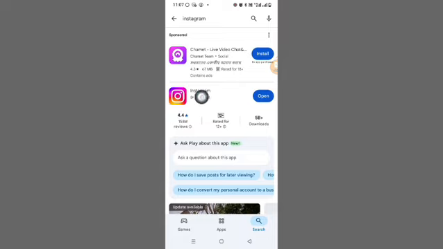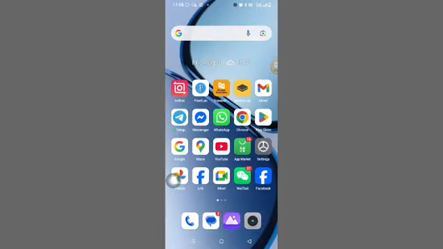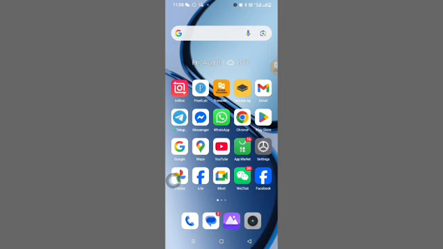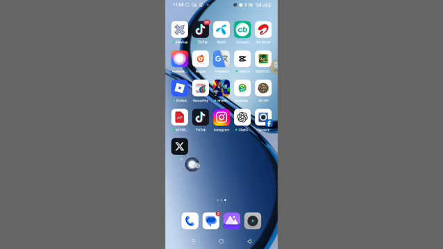You can see my Instagram app is already updated. Now go back to your home screen. Now tap on Restart and tap on Restart again. Doing this process hopefully solves your problem.